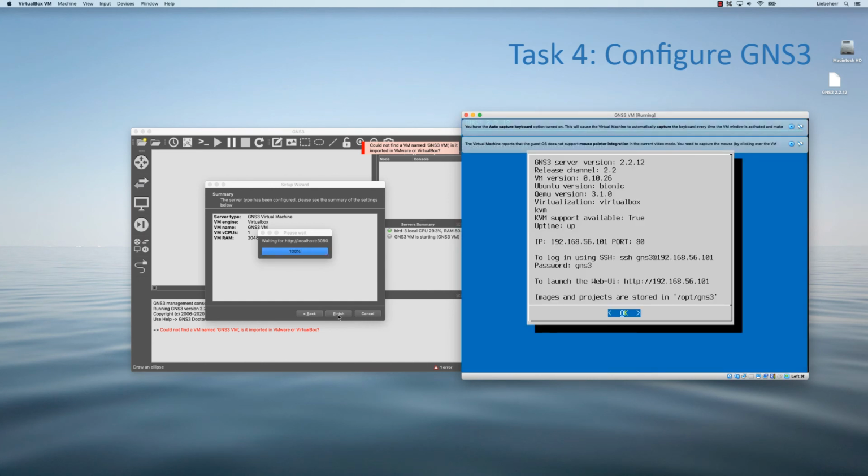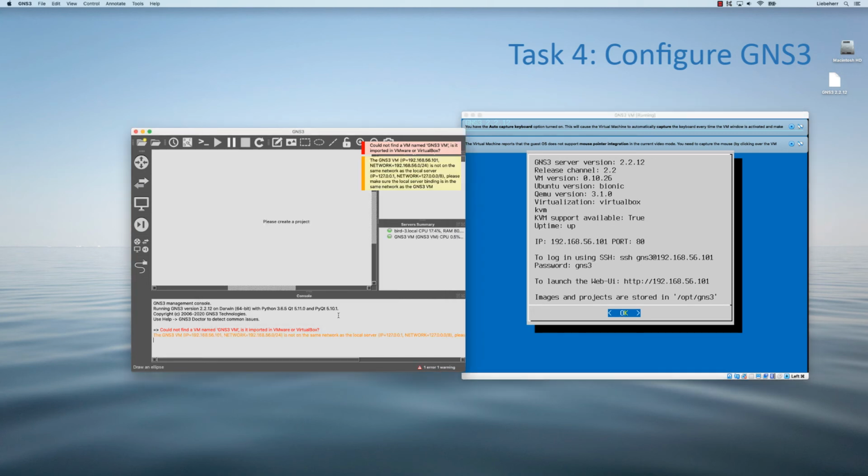If everything is successful, you should see this window. And then after a while, in the GNS3 server summary pane, you will see that the indicator for GNS3 VM has turned green. If this light turns green, that is crucial, you're done. Just quit GNS3 and then the installation of the VM is completed.